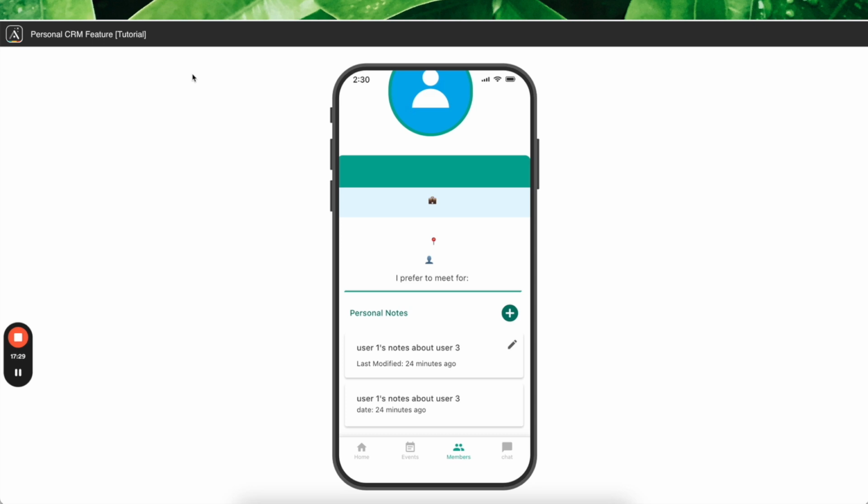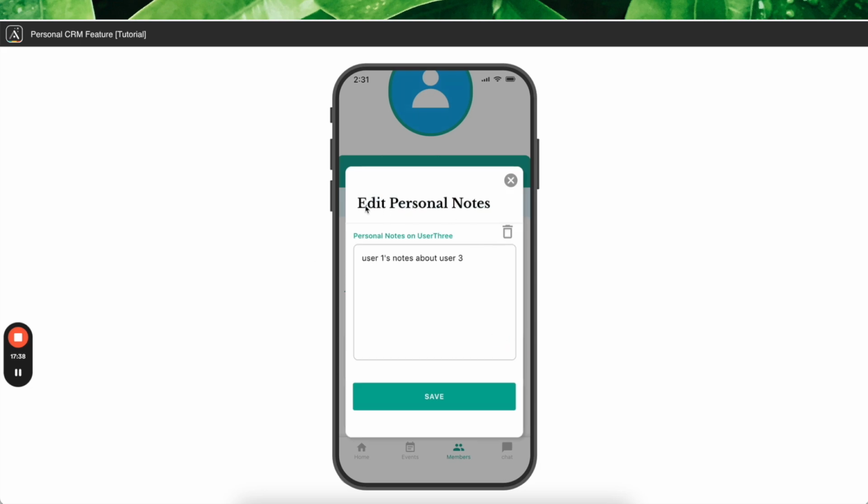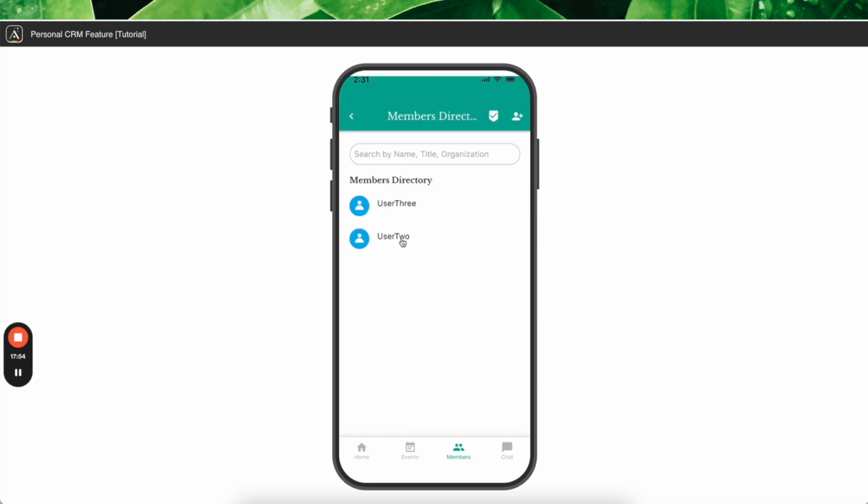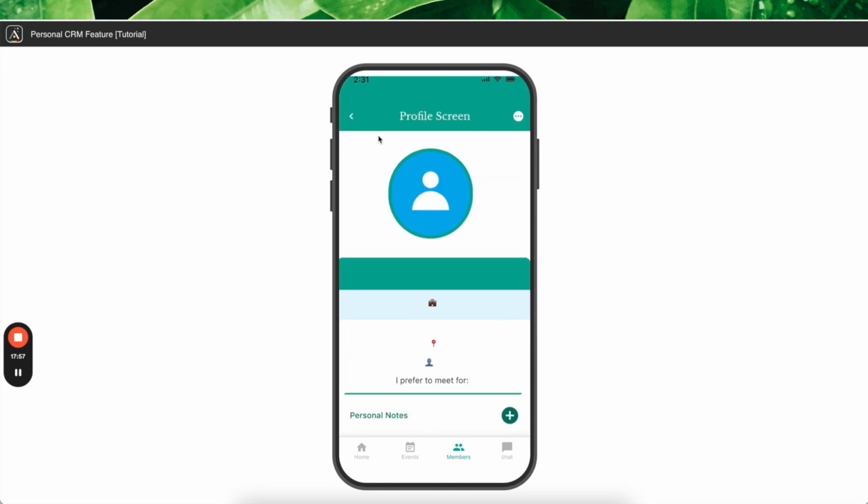Now, to allow our user to update said note, we can add a little edit icon, and that can be whatever you want. They can click on the edit icon, and you'll see how this edit personal notes modal shows up. Then they can type that. So you can see how this specific note has been updated, and only for that user.